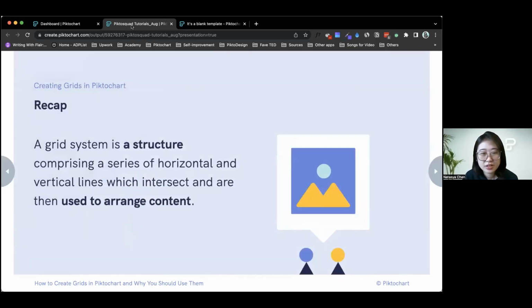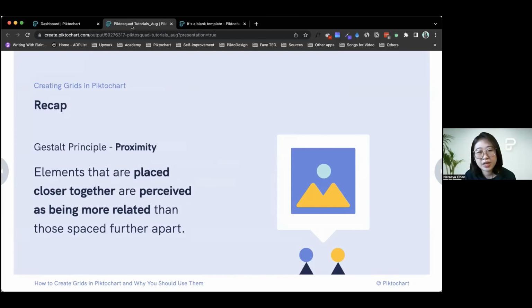So yeah, I guess to recap, a grid system is a structure comprising a series of horizontal and vertical lines which intersect and are then used to arrange content. And based on the Gestalt principle about proximity, elements that are placed closer together are perceived as being more related than those spaced further apart. So in this case, grid system will help you to build the proximity so that your audience can easily interpret the message that you're trying to say through your visual.